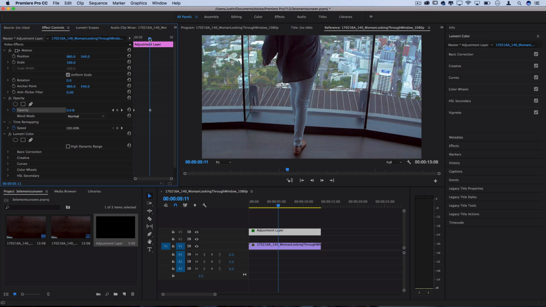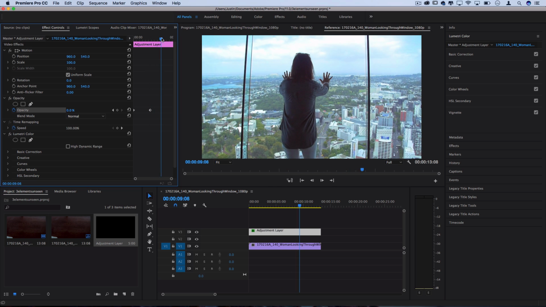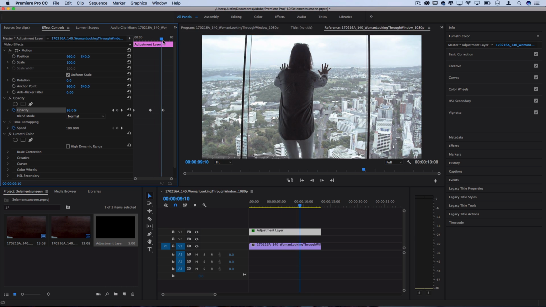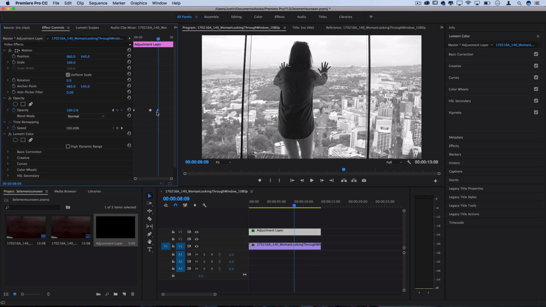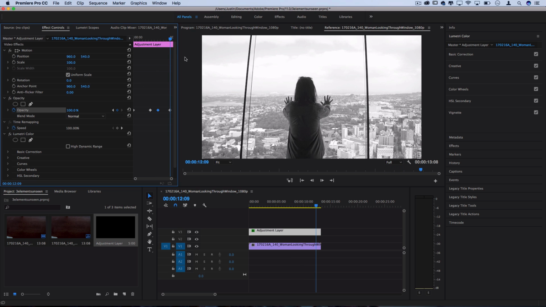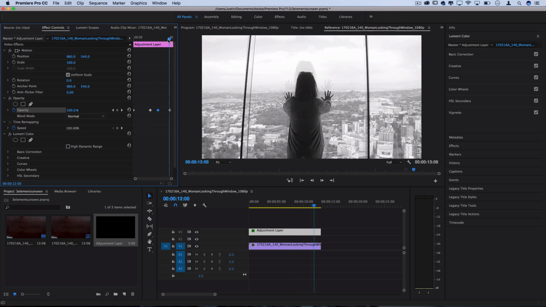And then starting from this point on, I can make it turn to black and white when she places her hands against the glass. So I'll press 100% here. And from the time it goes from this keyframe to this keyframe, it'll turn black and white. Now I'll move a little bit forward. I'll place another keyframe just to make sure that this entire area is solid 100%.